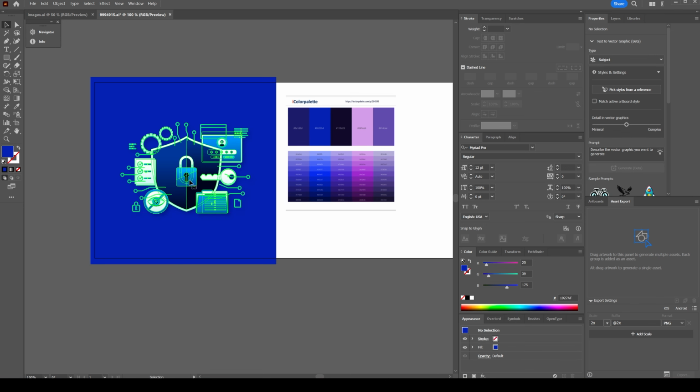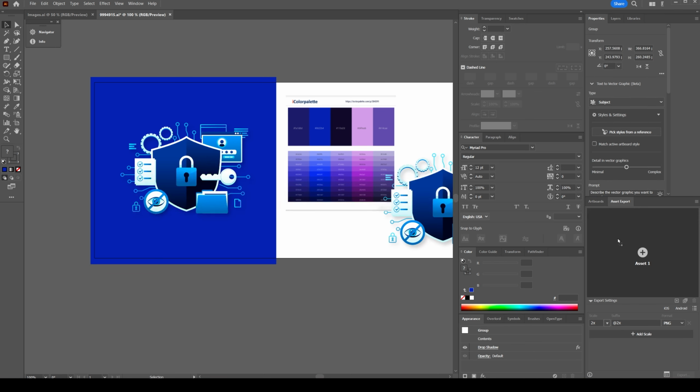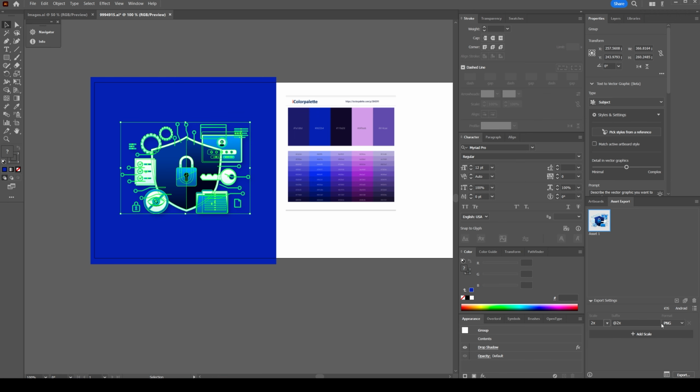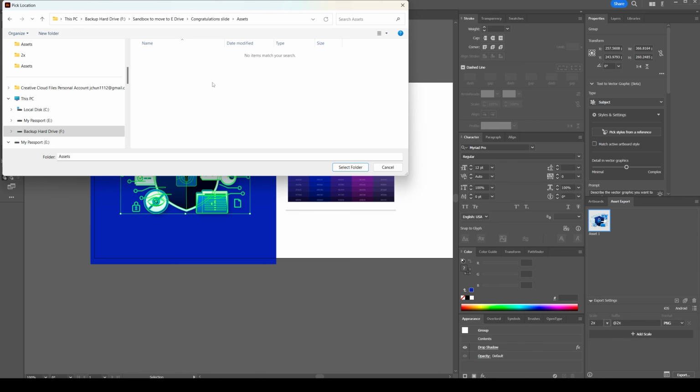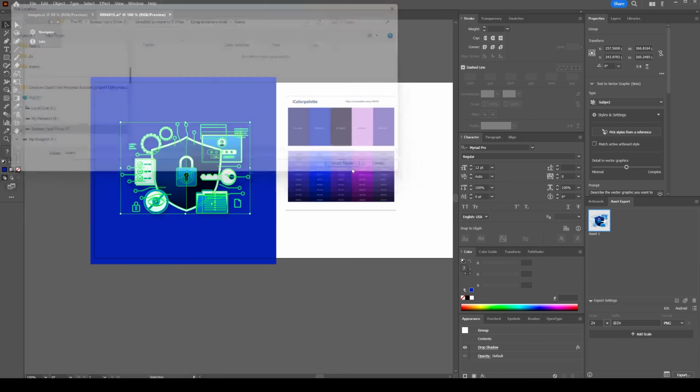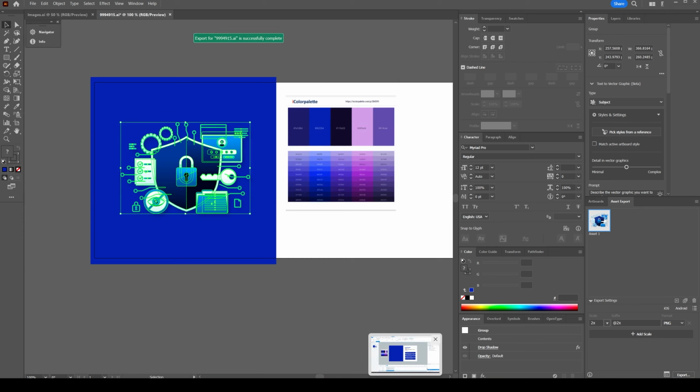I'm going to select my graphic, drag it over to the asset export panel on the right, and then select export, find the directory or the location of where your file is going to go, and then you will get an output of the PNG in PNG format. And if it's not, you want to make sure that you select the PNG format and not a JPEG.